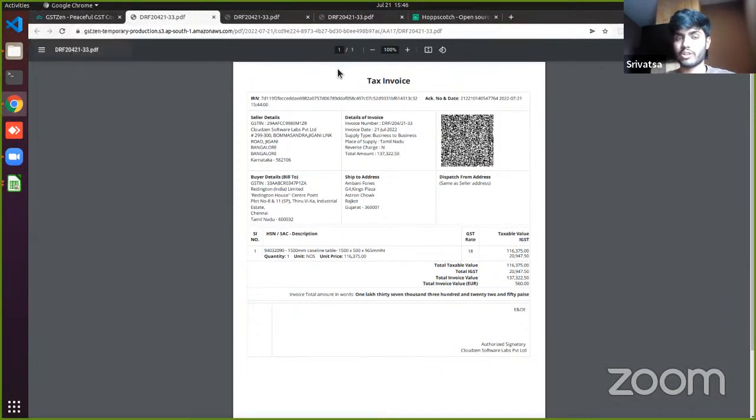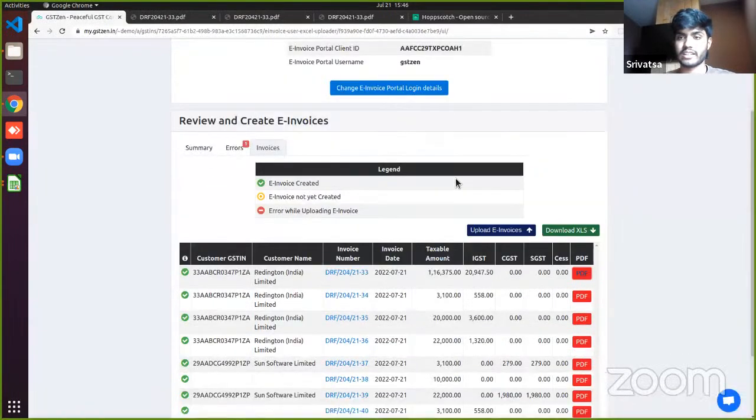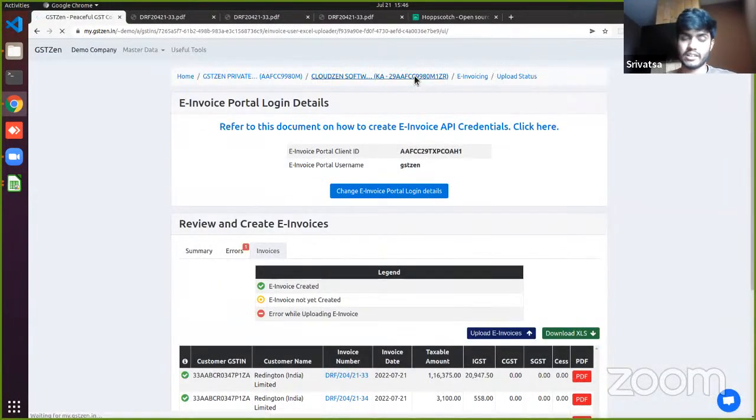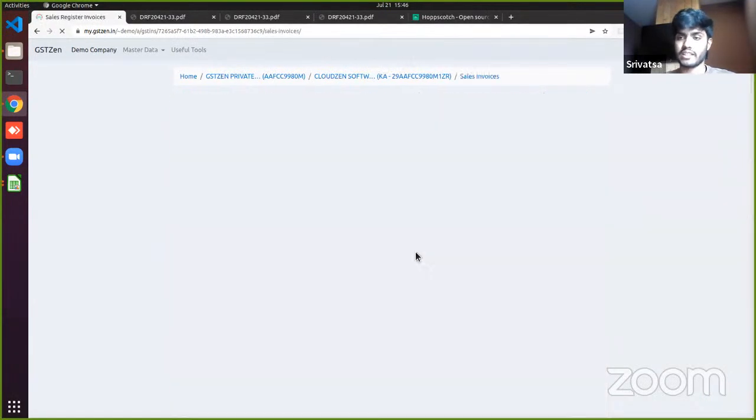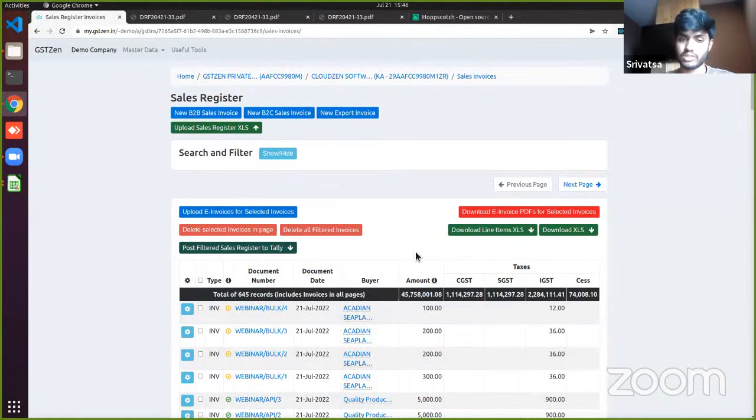Now we will be moving on to the billing software, where you can directly enter the invoice inside GSTZen and create an e-invoice. In order to do that, you have to click on sales register in the GSTN detail page. The sales register basically is a list of all your sales invoices. It will list out all your invoices.